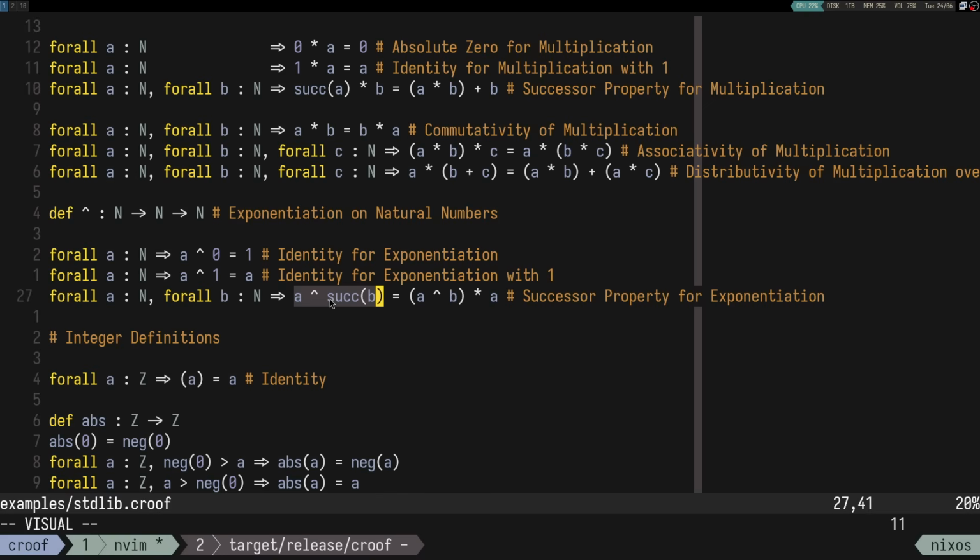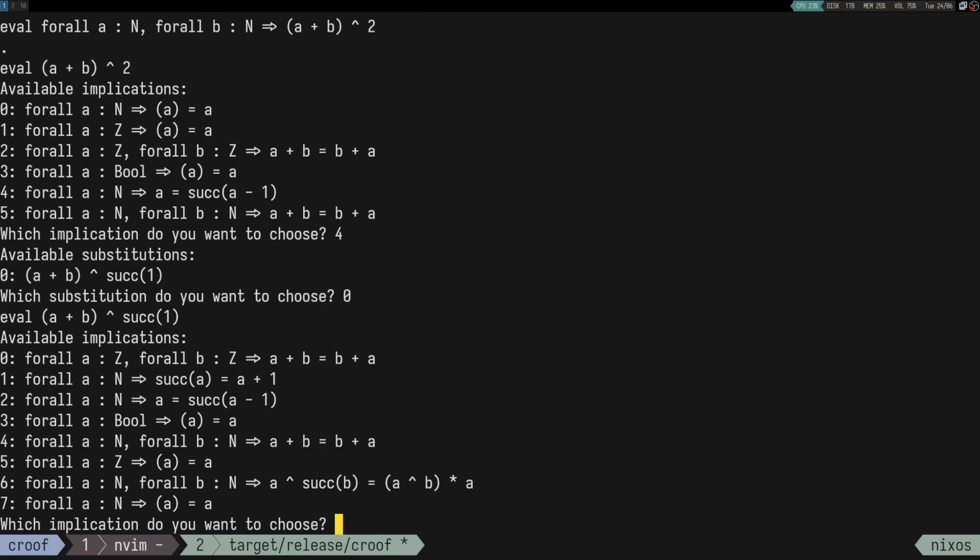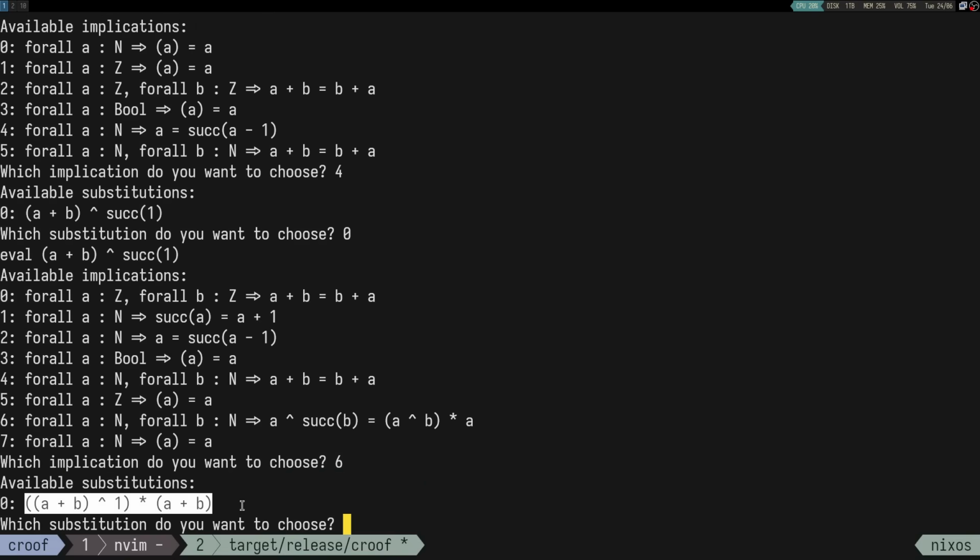So the thing is, we want the exponent to look like successor b, right? So that's why I'm gonna apply 4. Let's apply 4. And we're gonna change it to this. So a b, and the exponent is successor 1. Let's look for some exponent stuff. So this one looks like a good formula to apply because it's gonna simplify everything. So let's apply 6. And we're gonna get that.